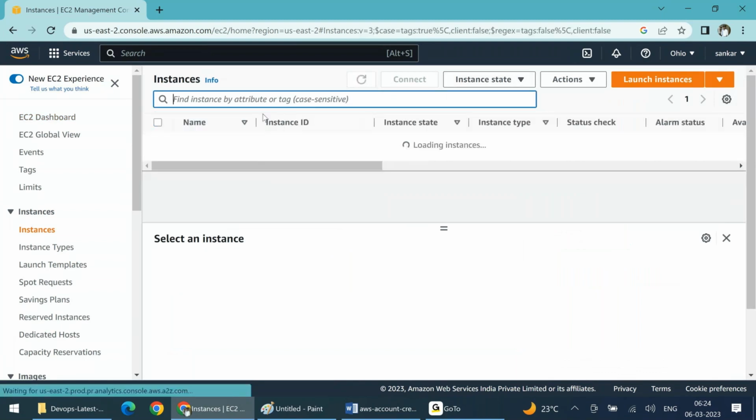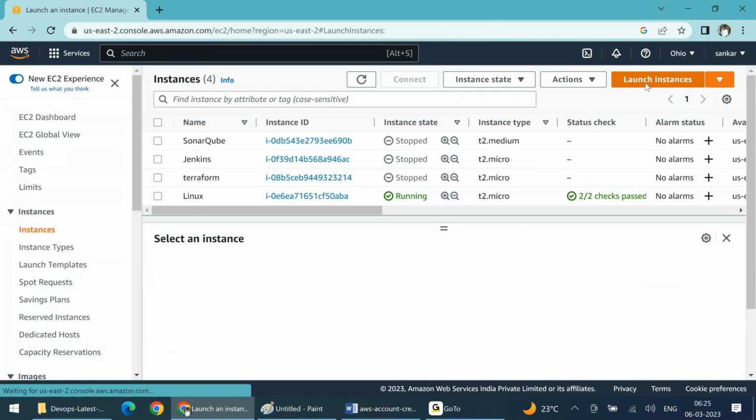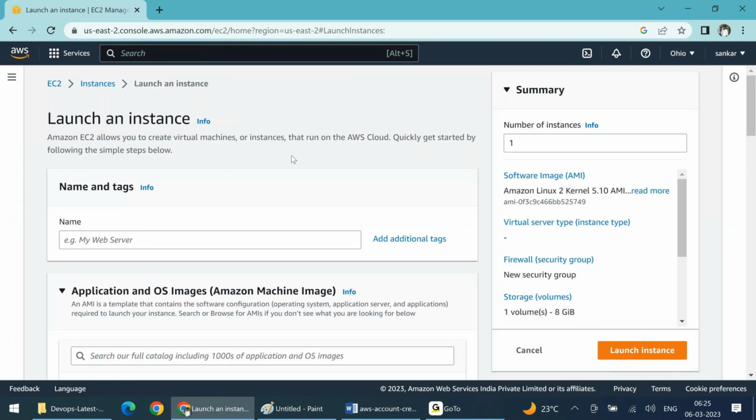You can see a button called launch instances. Whenever you want to create a new machine in the AWS cloud, launch instance is the option, so click here. Again, it is a step-by-step process of creating a server. We are going to have 4 to 5 sections, like how we created the account. In the same way, for the server also. Step one is to provide the name.